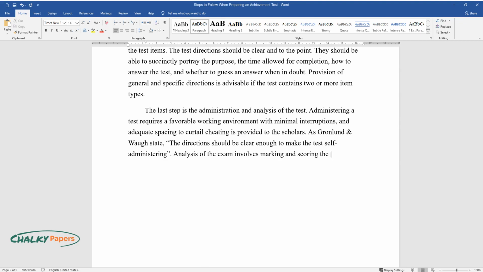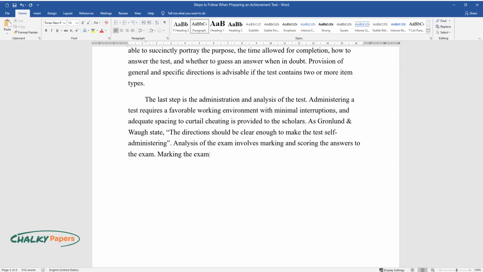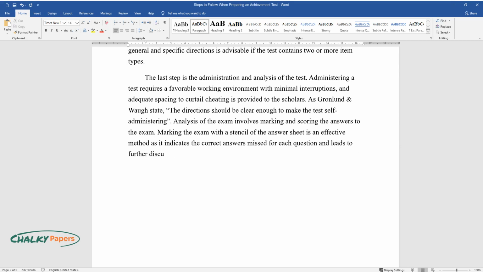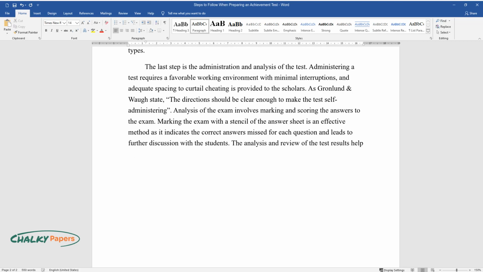Analysis of the exam involves marking and scoring the answers to the exam. Marking the exam with a stencil of the answer sheet is an effective method as it indicates the correct answers missed for each question and leads to further discussion with the students. The analysis and review of the test results help to identify areas that may need further revision in class.